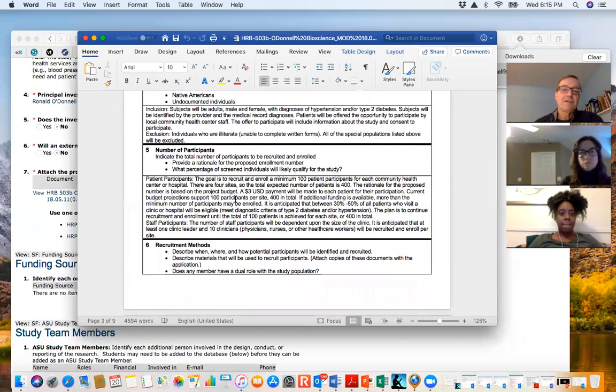Number of participants, we have been using for the patient section 100 per site. Let's keep that for now. I have not gotten funding approved. I hope to do that soon. We'll keep our fingers crossed on that. And if you have more than one site, we'll cross that bridge when we get to it. Let's start with that, though.